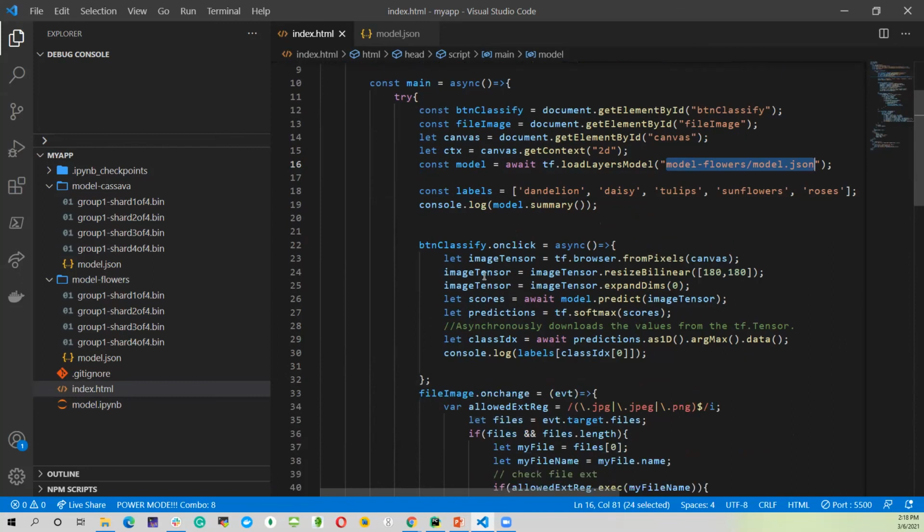And when I click the classify button, I'm going to convert the canvas into a tensor. So I can use this function, TensorFlow browser from pixels. I resize the image to the dimension that the model understands.